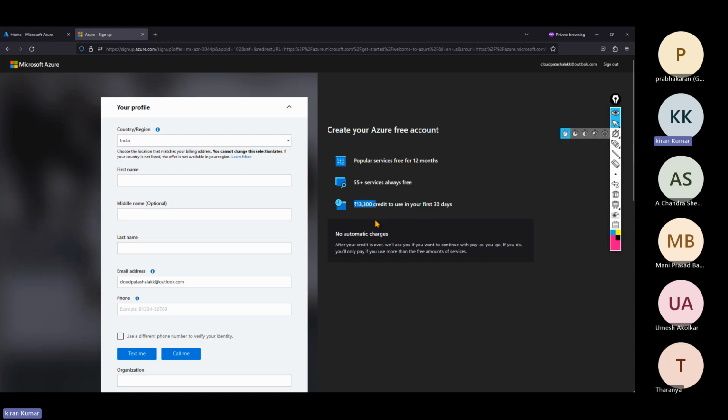Due to that, it's showing 13,300 credits to use in your first 30 days only, guys, within the 30 days only. And one more thing, it says no automatic charges after 30 days. Is any charge applicable? No, there are no charges, guys, unless we upgrade this free trial account to pay as you go. And after that, if you deploy any resources, it's based on utilization only, and if you deploy but don't utilize, that is a different case.